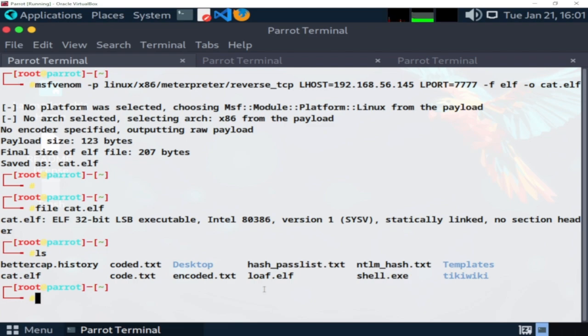sftp at 192.168.57.2. So the payload size is 123, and the final size is 207. So once we do the transfer, we will verify that it's there.